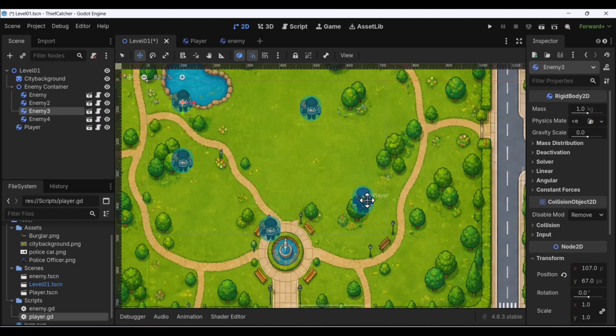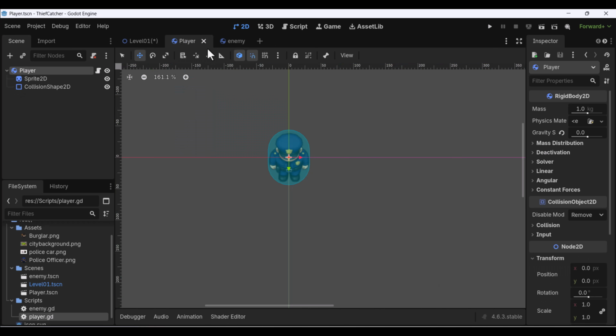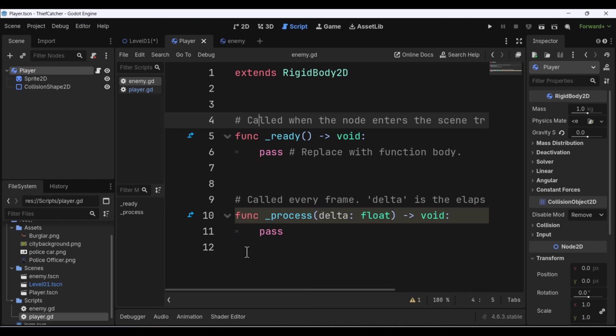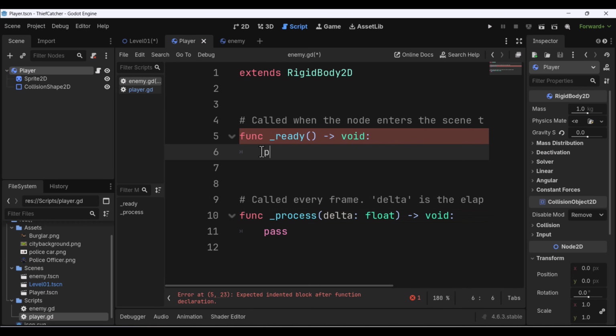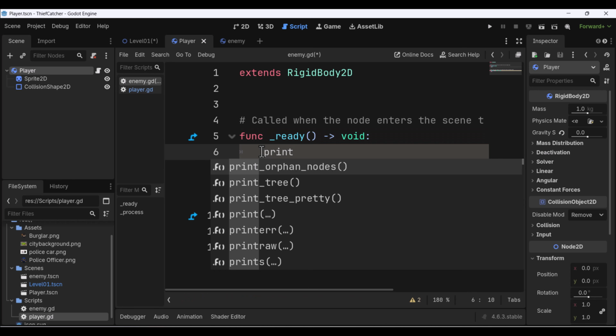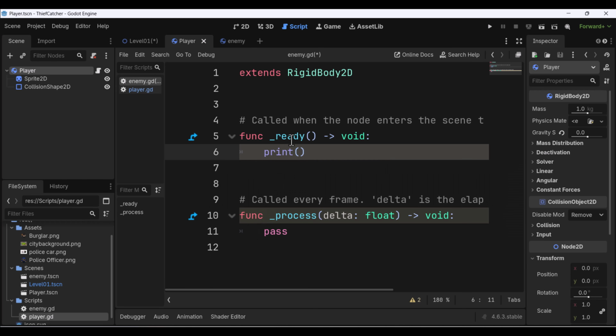Okay, so here's our player, and with our player selected, let's go into our player script, and let's just go ahead and delete this pass here. So what I want to do is a generic hello world. So I'm going to do print, and we're going to use this as a function. You can see that it'll do some sort of autocomplete, like in Visual Studio, it's called IntelliSense, right, where it'll automatically sort of predict what kind of code you need.